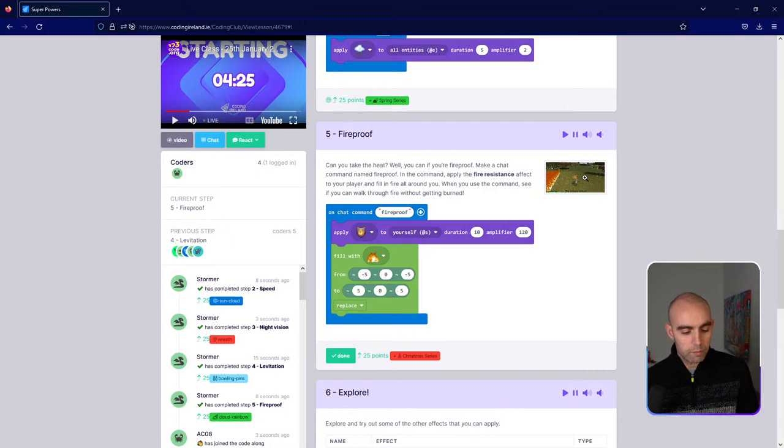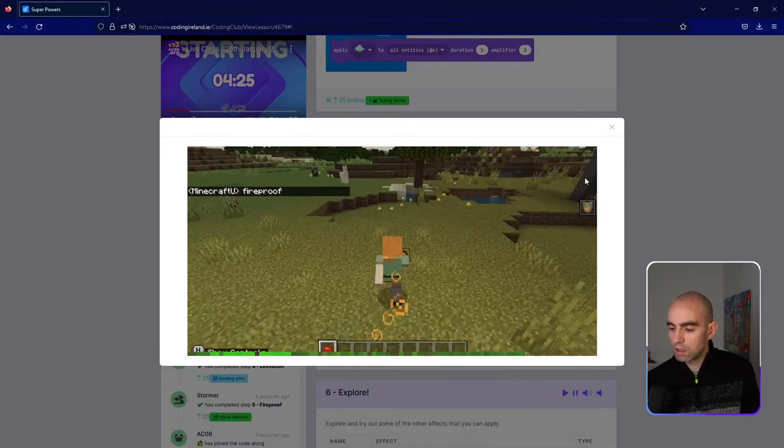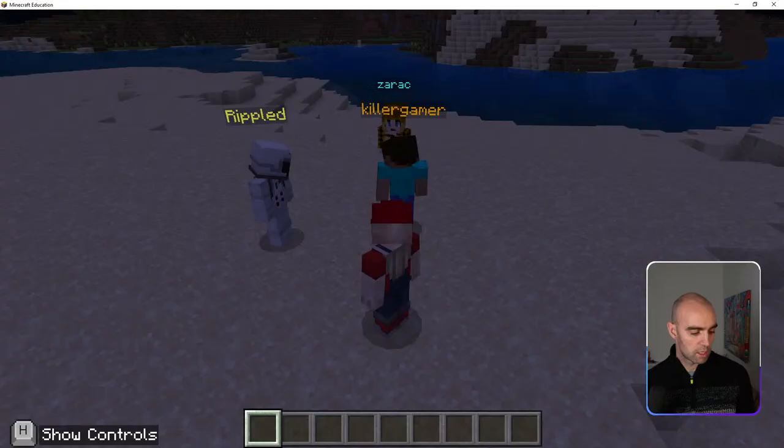So what this step is, we're gonna put a bunch of fire on the ground. We're gonna put a square, a grid of fire, but we're gonna make ourselves fireproof. So apply the fireproof effect to ourselves for 10 seconds, which means we're going to be able to go through the fire with no damage whatsoever. So to do this, let's go into Minecraft.